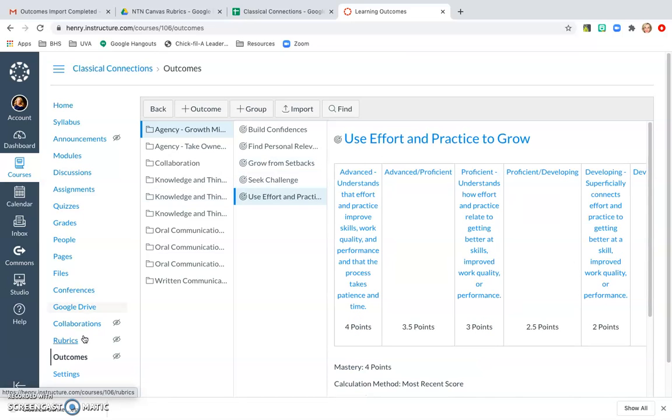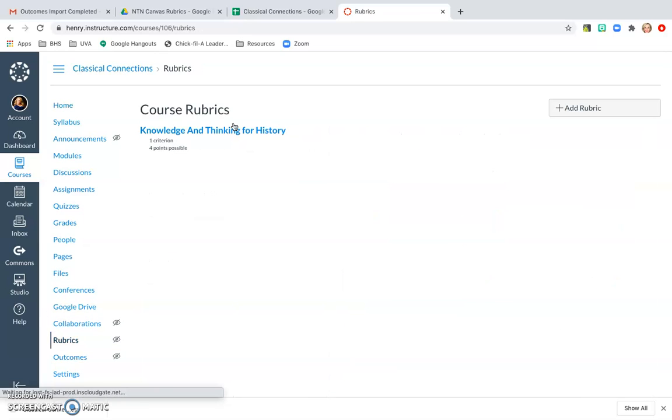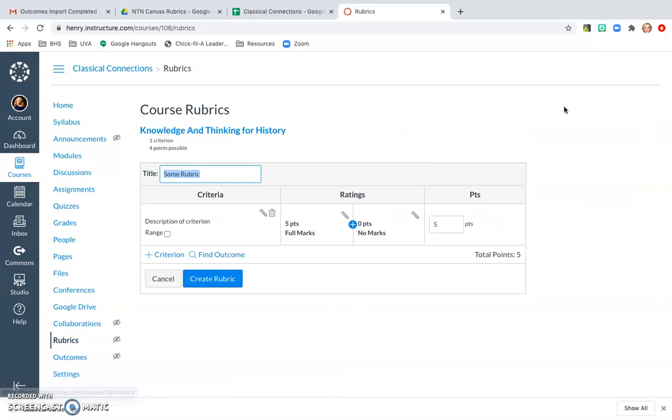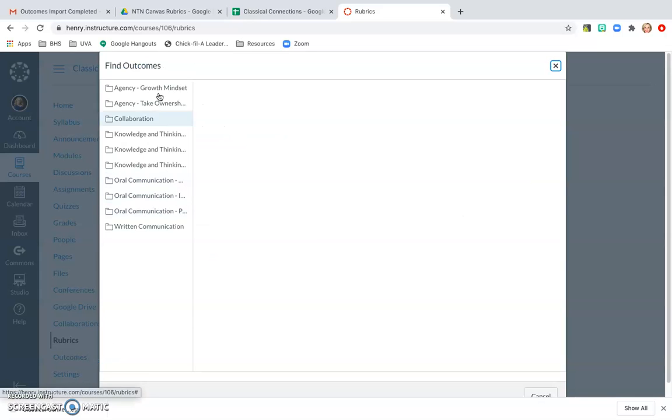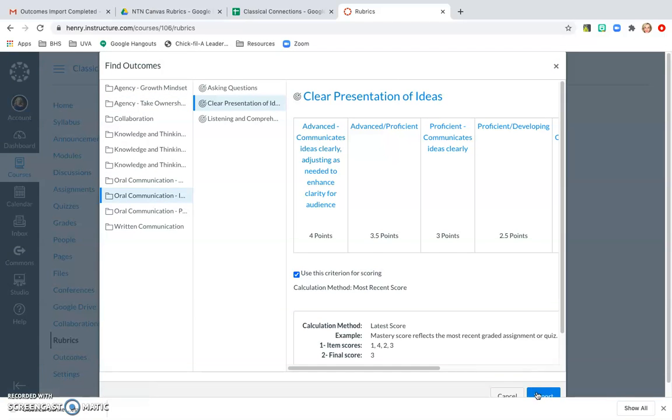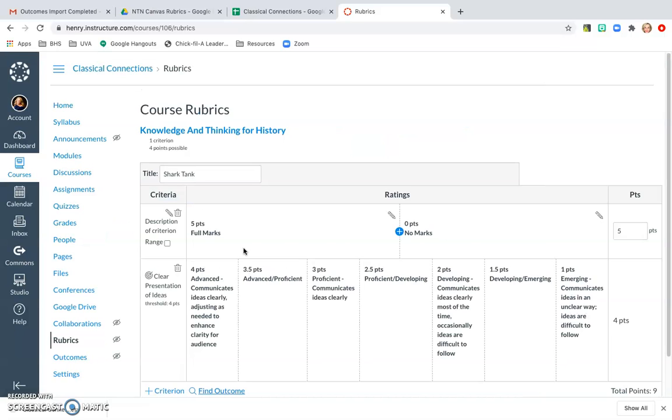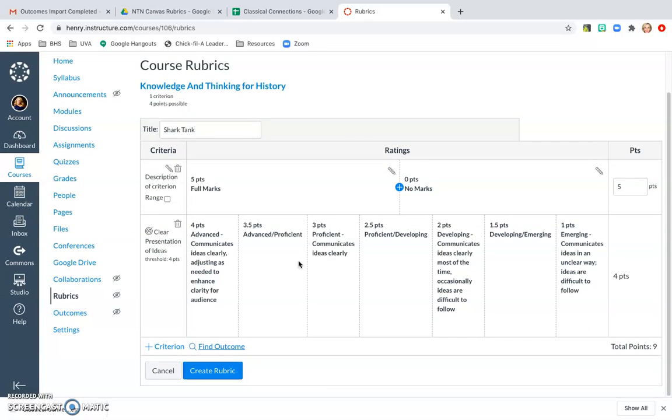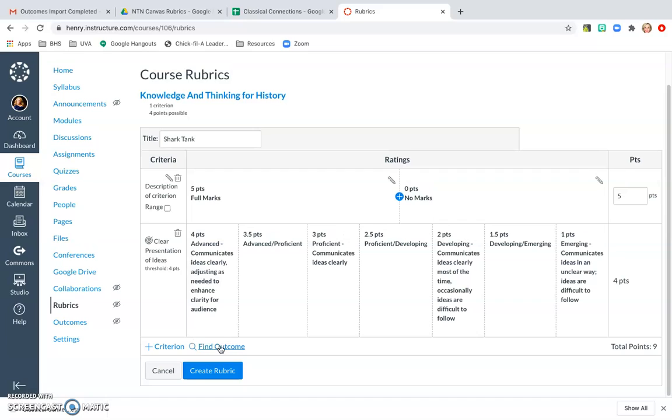skills. So now that I've created my outcomes, I can go into my rubric and I can add a rubric. So for example, my first project here is Shark Tank Civilizations. And so from there I can find the different outcomes that I want to build my rubric with, and I can import them in there, looking at how those are going to be for each rubric.